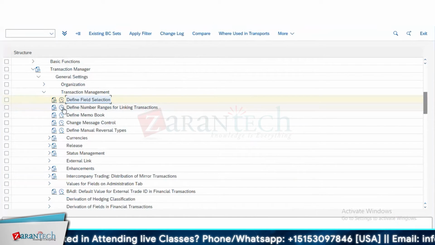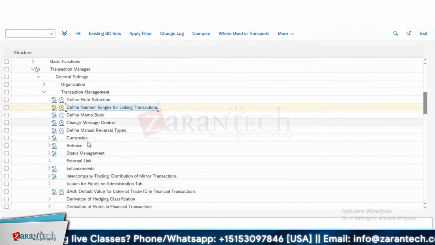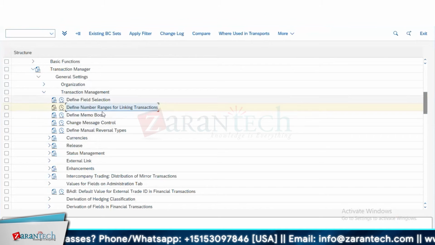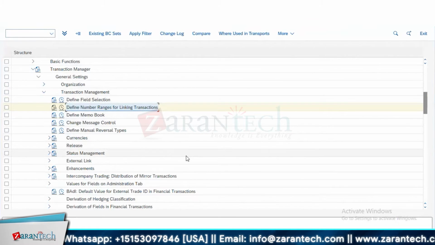Now, define number ranges for linking transactions. We are just going to define a number range here for a respective reference category. This is not the product type number range, so we can ignore this. This is not your product type number ranges.